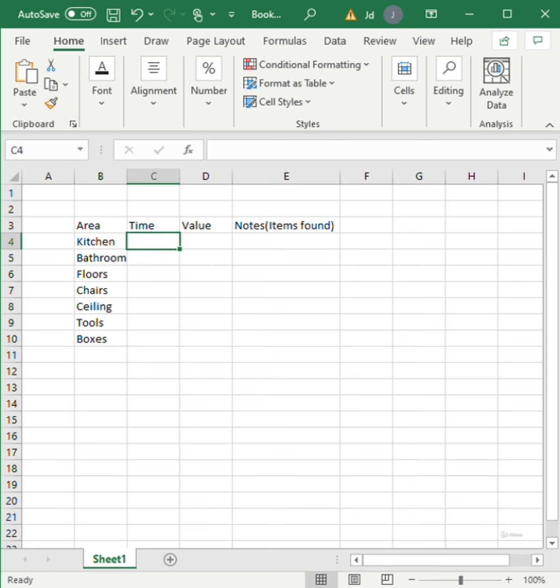We shall now set an estimated time in minutes. So we say it takes 10 minutes to clean the kitchen, 10 minutes to clean the bathroom, 10 minutes to clean the floor, 10 minutes to clean the chairs, 20 minutes to clean the ceilings, 10 minutes to clean our tools, and 10 minutes to check all our boxes.